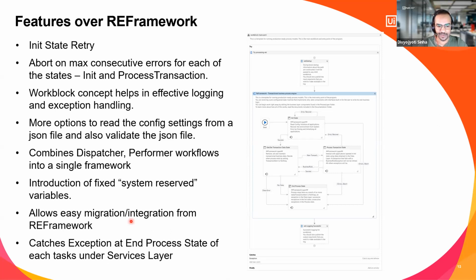It also allows easy migration or integration from the REFramework. Like for a use case, if you have a SAP REFramework already implemented, right, you can go ahead with the integration of that standard REFramework into this enhanced REFramework, so that you can leverage the full functionalities of the enhanced REFramework, and you can invoke other processes. You can reuse the REFramework you have built earlier for another process in this enhanced REFramework itself, right? So you don't have to build from scratch.